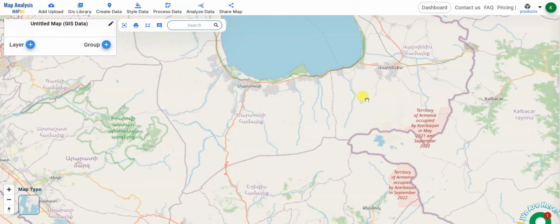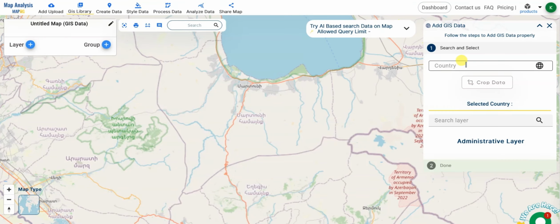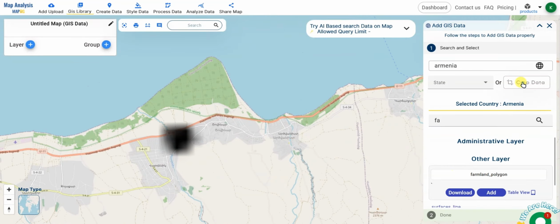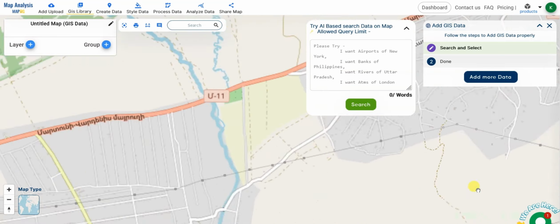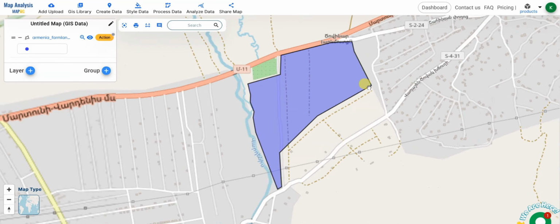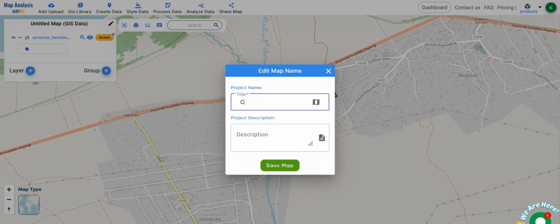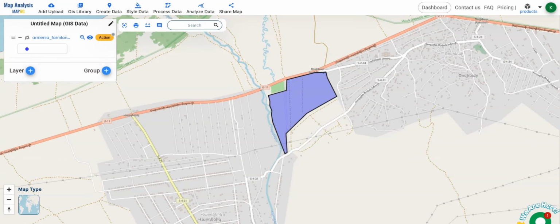Open Map Analysis. Add the farmland polygon from GIS libraries. Crop the data while adding for a specific area. Rename the map from the Edit icon on the top of the Layers panel. Have the target area in the field of view.